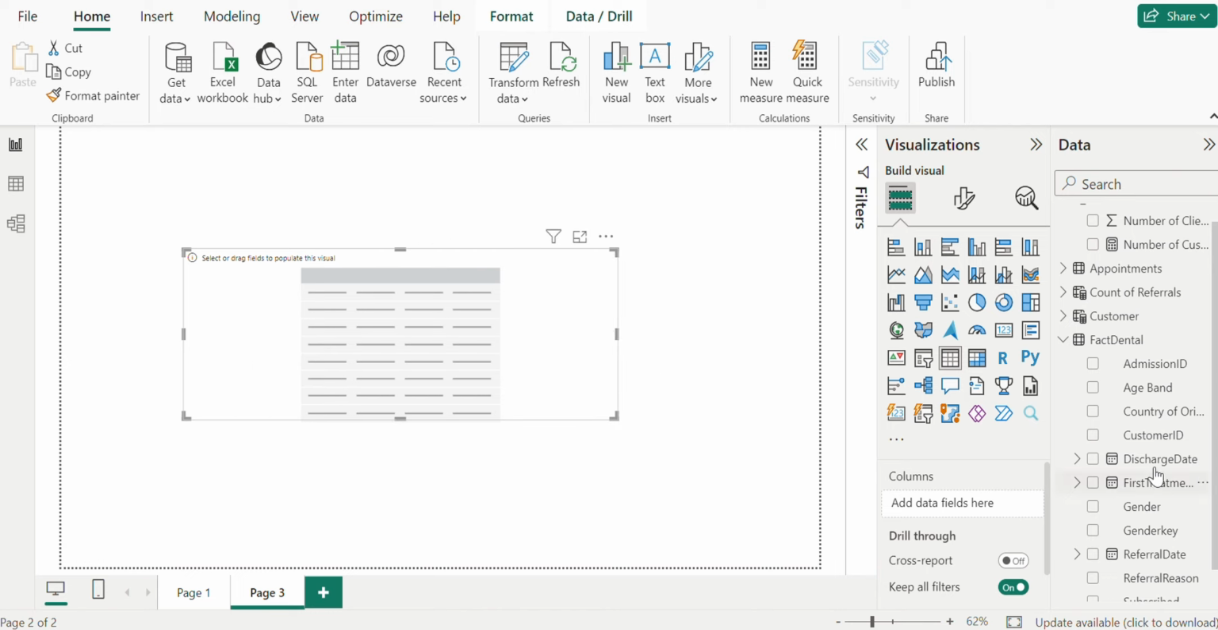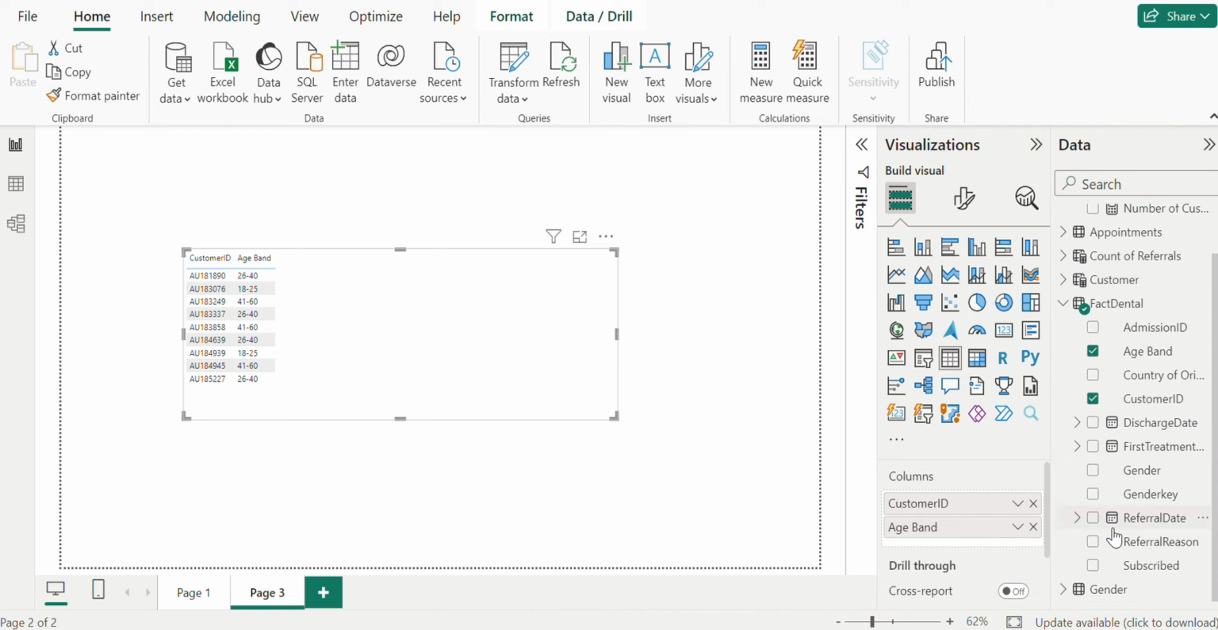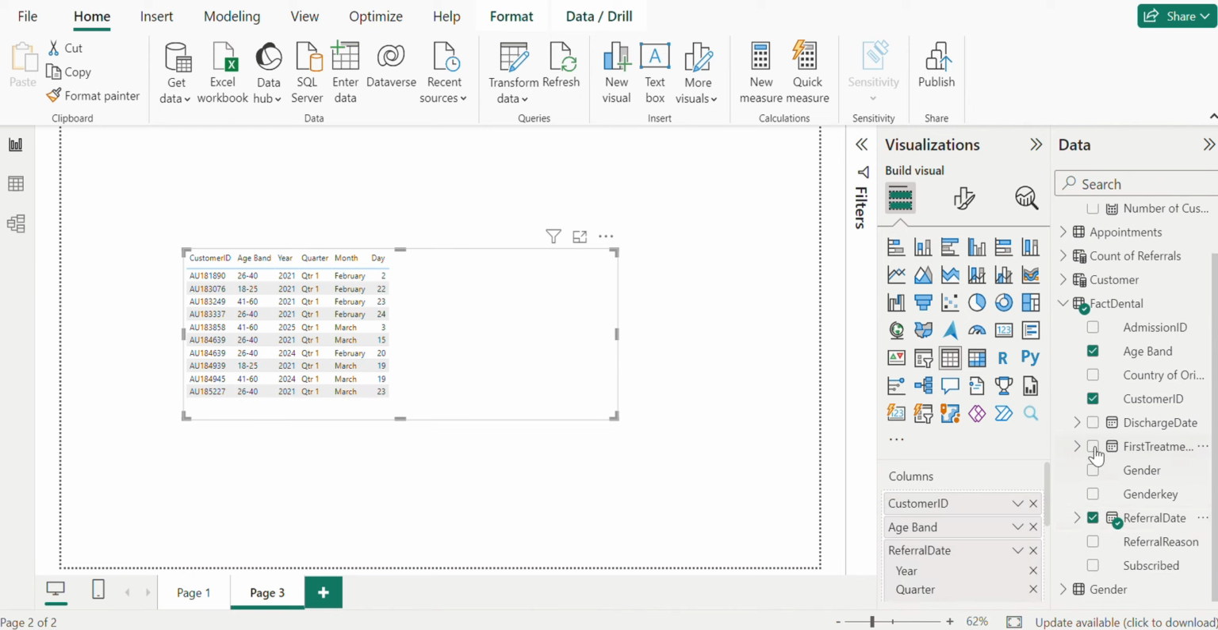So let's put this. We'll just start with the customer ID. We'll click. Then we want to see the age band or age range of the customers. We also want to know the date they were referred. We also want to know the date they were discharged, if they've been discharged.